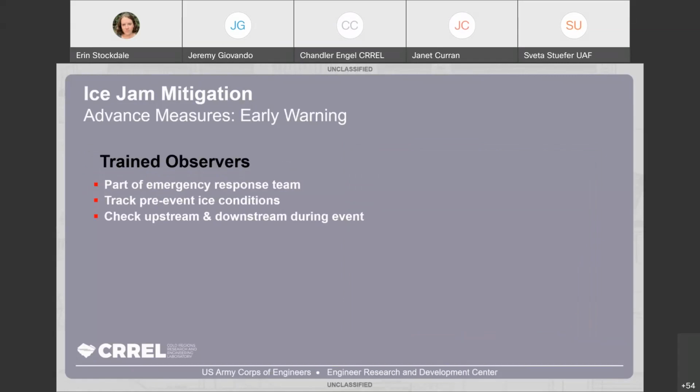Next, we have trained observers. This is a great option if there are individuals with the interest and ability to routinely monitor ice conditions. They can be integrated into an emergency response team and can provide real-time information about ice conditions and flooding. Observers can help track conditions leading up to the ice jam season and progression of post-breakup ice.